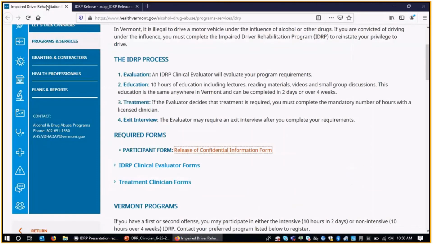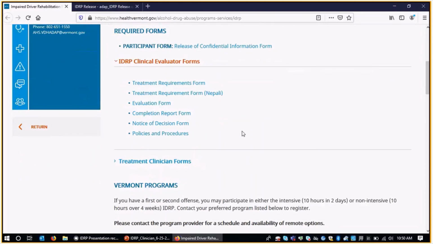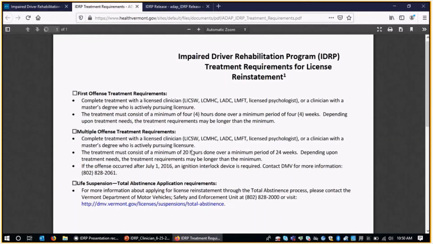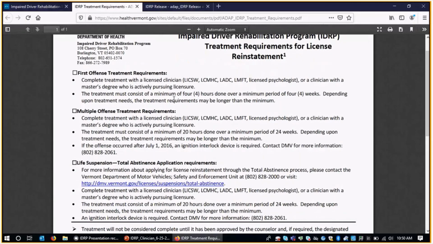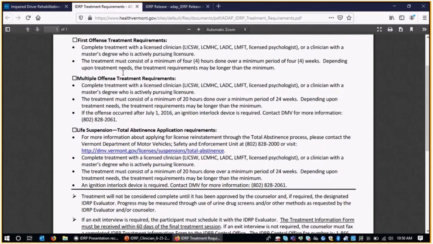release. So I'll show you where the clinical evaluator forms are. These are not forms that you as clinicians will need to fill out, but you will hopefully see them and maybe you would like to know that they exist. The first one is for folks who are required to complete treatment. It outlines the requirements based on someone's level of offense. So if they have a first offense, this is what they need to do, and this box will be checked.